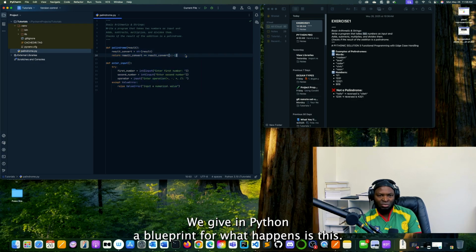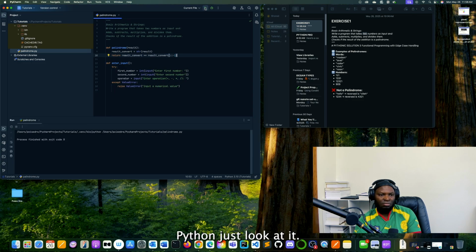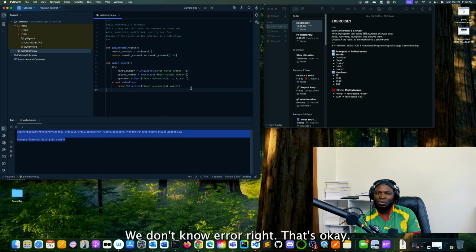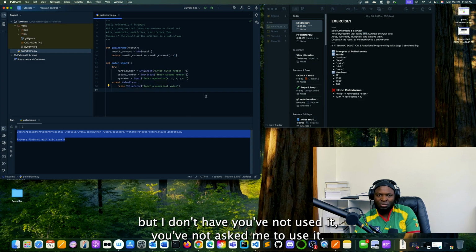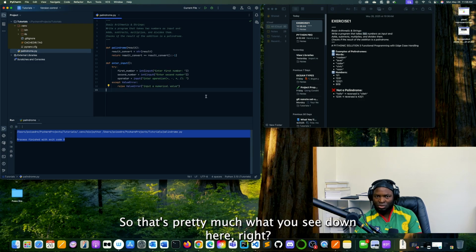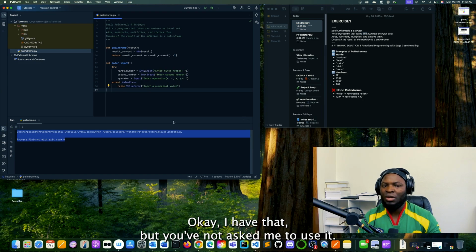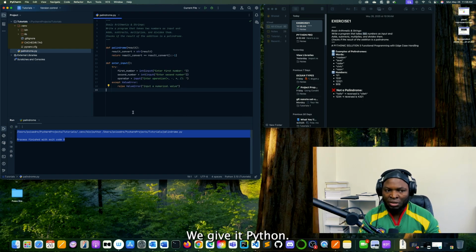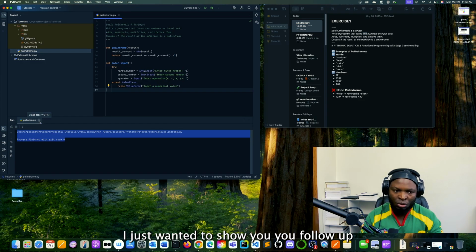If I run this program now, Python just looks at it. It ran successfully without any error, right? That's okay. But Python is like, okay, I've seen your code, I've seen your blueprint, but you've not asked me to use it. That's what you see down here when I ran it. This is a blueprint we give Python. We need to actually use it, right? I just wanted to show you so you can follow up.